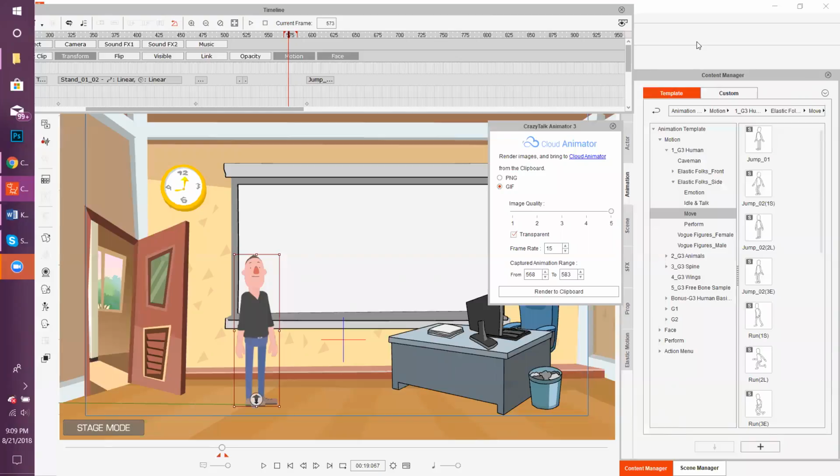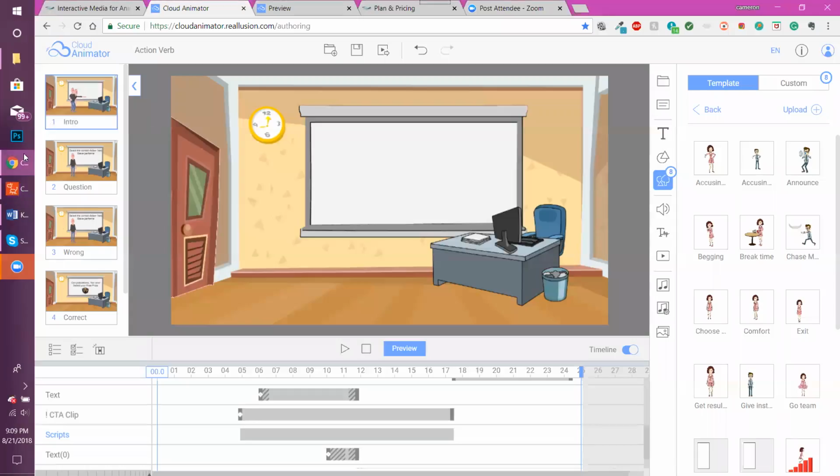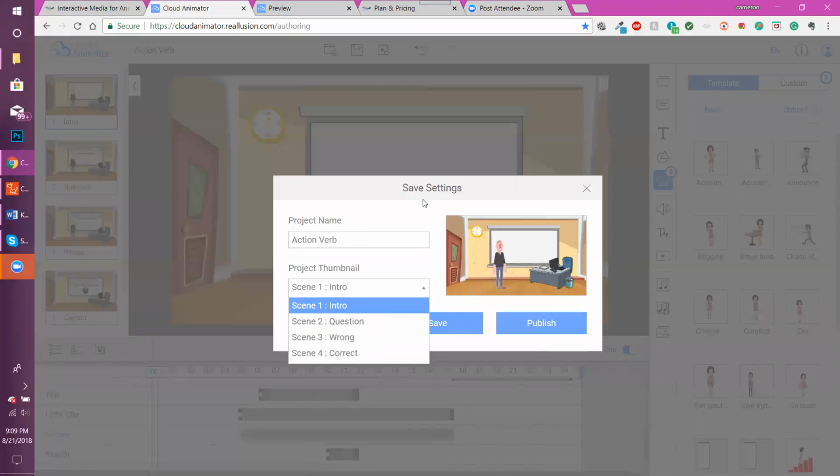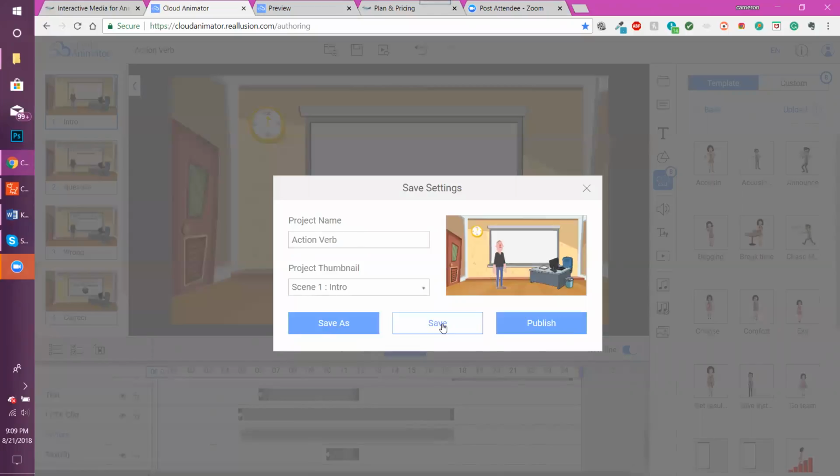Daryl asks, what output file formats are available? Okay. Before we end this, there's a new feature where you can use the export feature. If you want to save this project, you want to go up to the top and press Control S, or select this. From here, you can name your project. Right now we have action verb. You can select your thumbnail, so you can choose different scenes for that. And then you can select save or save as, and then you want to publish this.